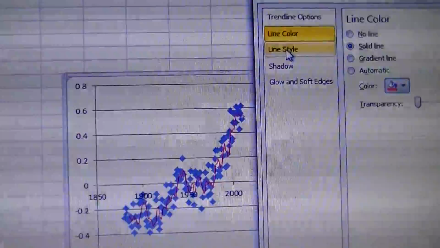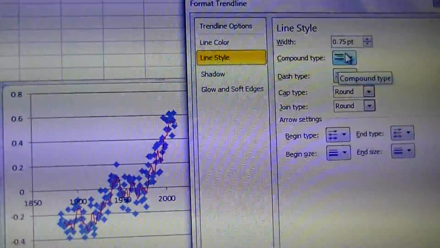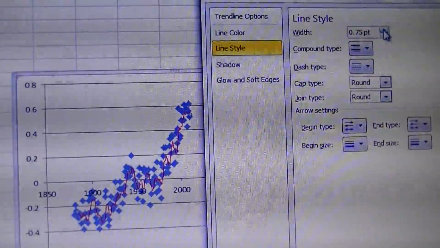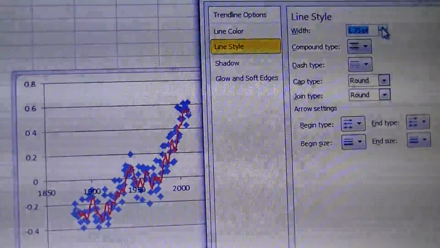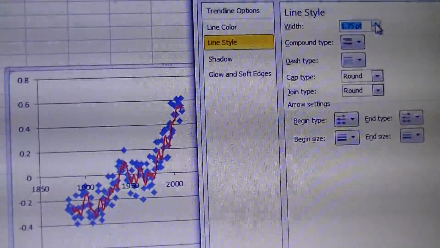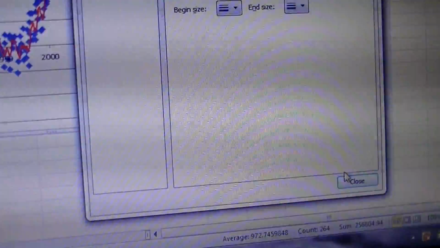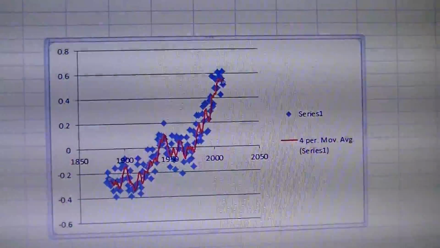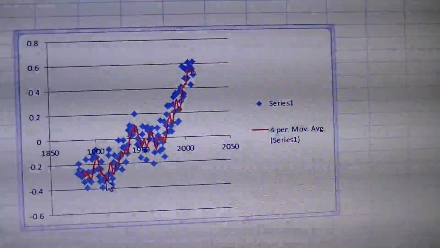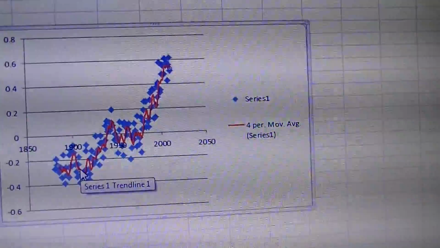And then you can click on line style and you come over here to width, and you can increase it to the thickness that you want so that it stands out and it's easy to read. And you can come down and click close. So there's your chart, and you can neaten it up a bit if you want.